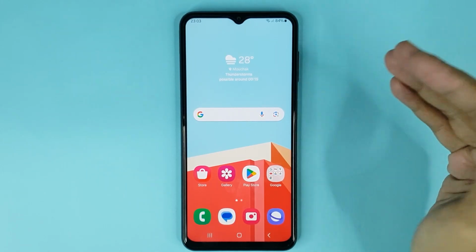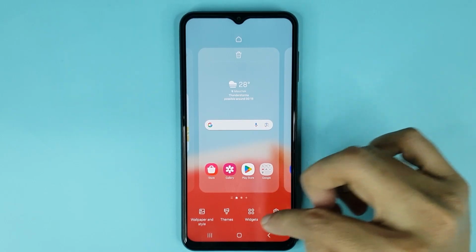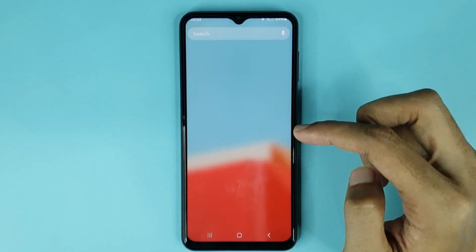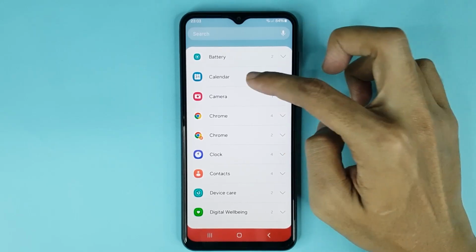So at first touch and hold on the home screen. Now here at the bottom you can see widgets option, then just tap on widgets and then look for calendar. Here you can see calendar option, then just tap on calendar.